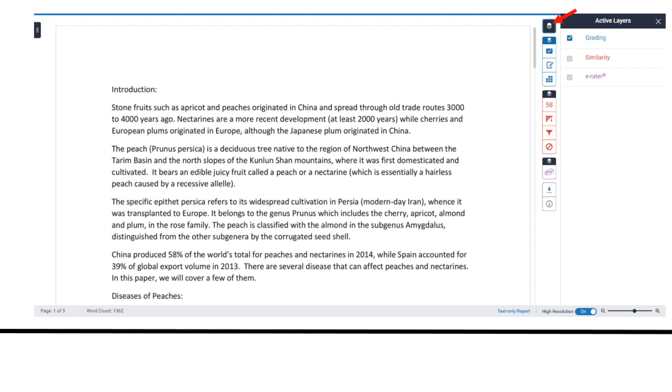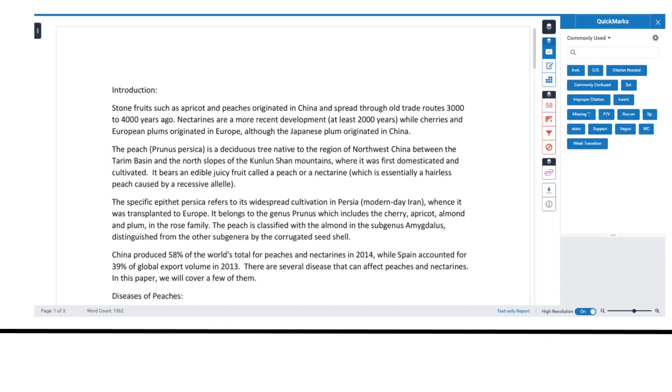Click on the layer button to see the grading layer, the similarity layer, and the e-rater layer. If you want to focus just on the grading layer, unclick the similarity layer and the e-rater layer. Let's begin by clicking on quick marks. You will see a preloaded list of quick marks here. These quick marks are organized into a quick mark set called commonly used.